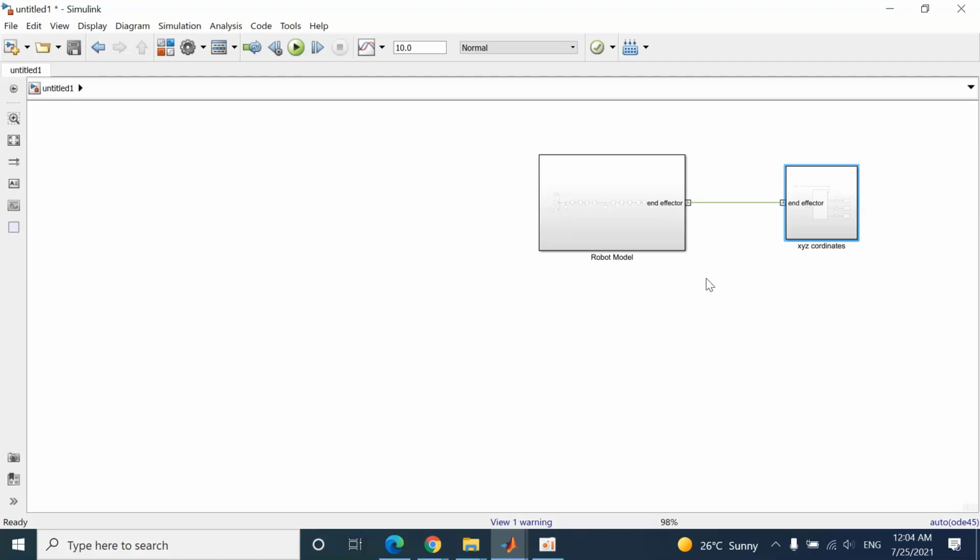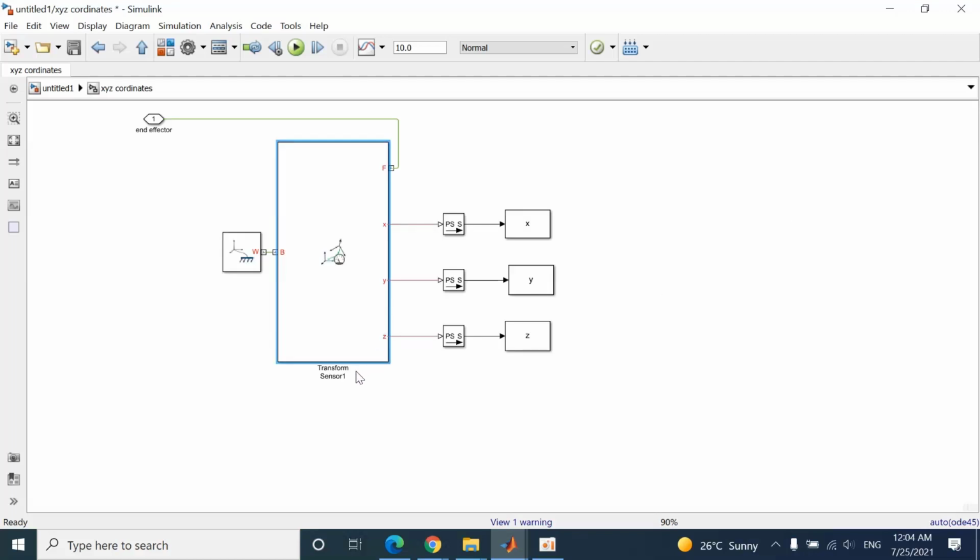In this part, the model of the robot has been defined. I added another block here. The transform sensor can measure the end effector's position along the X, Y, and Z axes. These are two workspace blocks, and they can transfer data to the workspace in order to save and plot them.